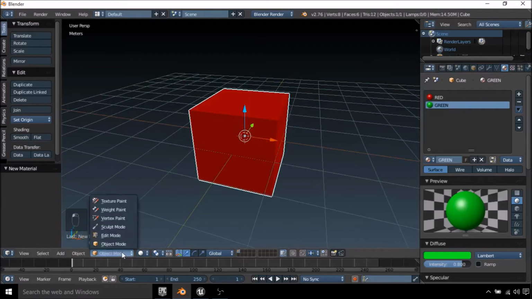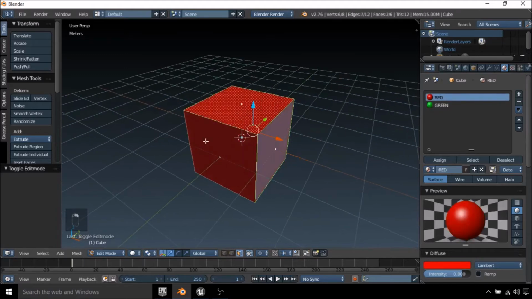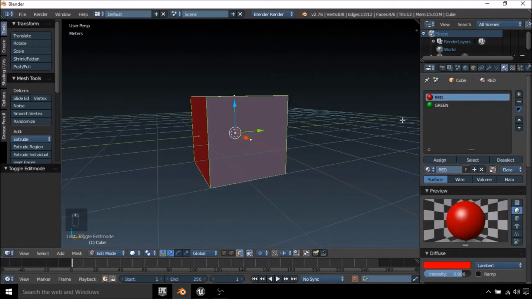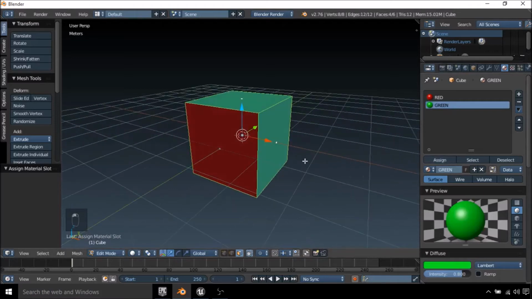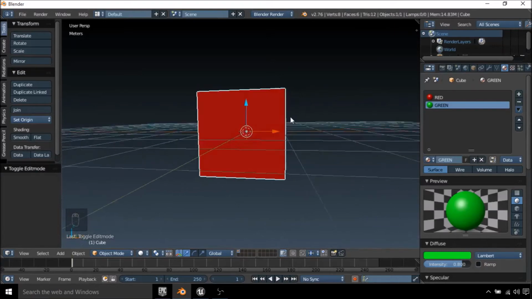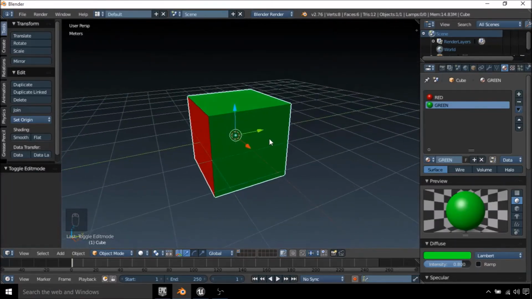So we're going to jump over to edit mode and then the face select mode here. And I'm just going to click all these faces over here, click the green material, and then click the assign button over there. Go back into object mode and you'll notice that it's got two red sides and all the other sides are green. And that's essentially done for what we want to do with this tutorial.